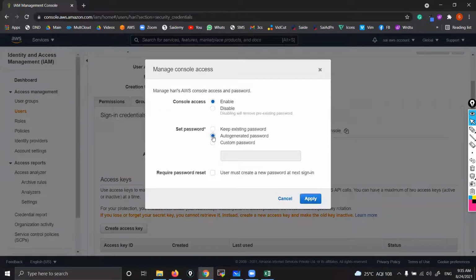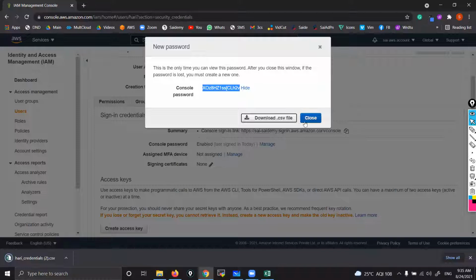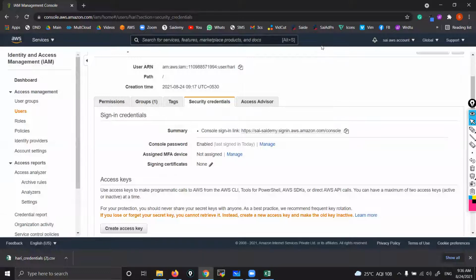Here, okay, I want the new password also to be auto generated, right? Then, yeah, that's it. Now click apply. See, we got one more password. So by using this new password, Hari can log into his account. If you want, I can have a download file like that. So by using this new password, Hari can log into my AWS account. Okay. That is how we can regenerate passwords.